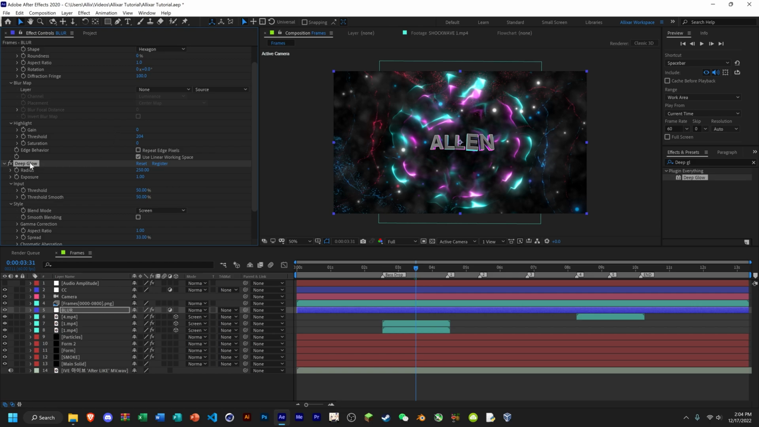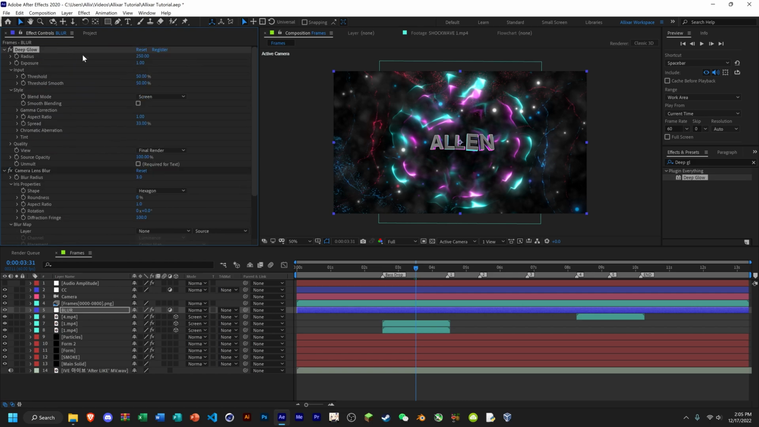I just put it underneath the blur. For the exposure, I do 0.2, and threshold I do 40 here. Okay, it just lights it up a little bit. If you want more exposure, you could just do 0.3. Okay, that's fine. All right, that's great.